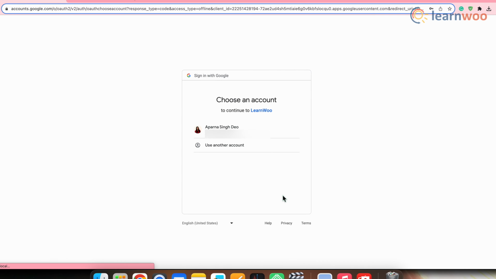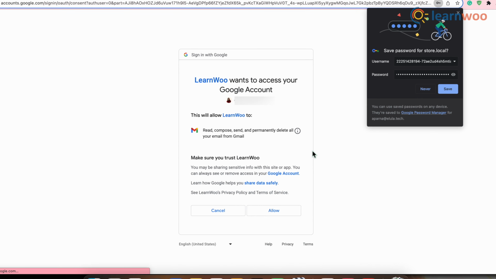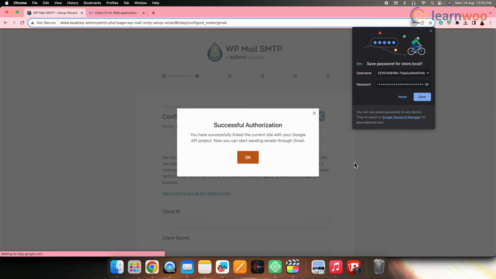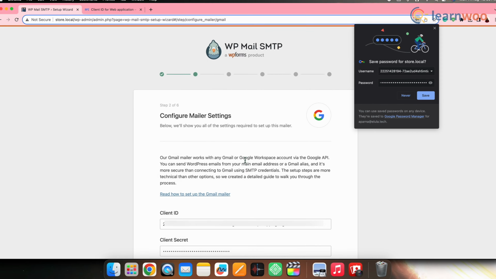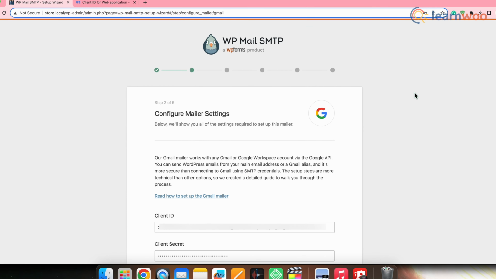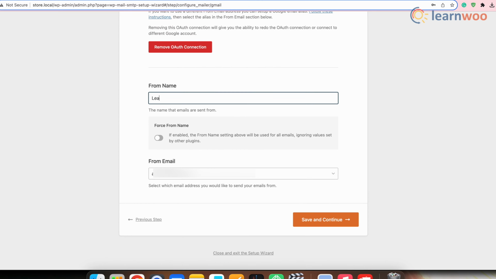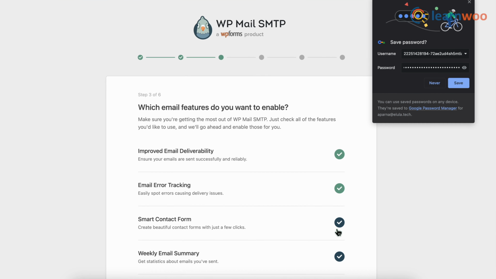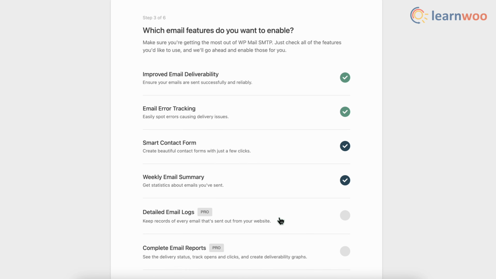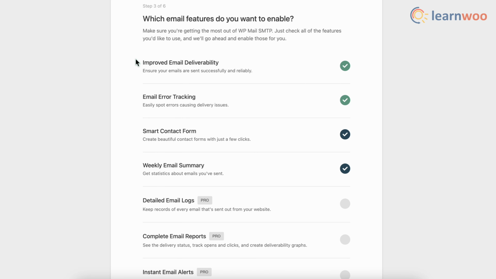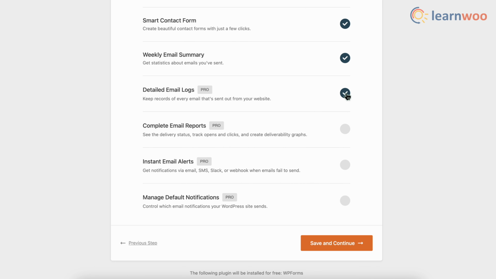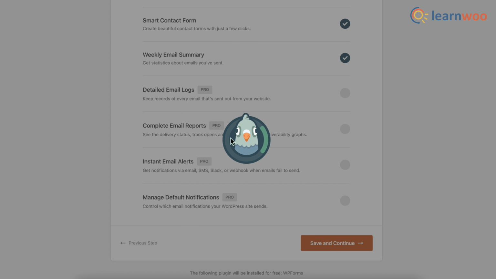Choose your Gmail ID and allow the access to your account. Once that's done, your account will be successfully authorized. Now change the name from which you want to send the mail from here if you want and click on Save and Continue. Next from here, select which email feature you want to enable. The free features will automatically be selected. If you select the pro features, you'll be charged money. Once done, click Save and Continue.